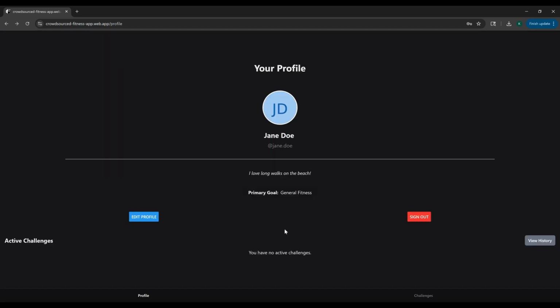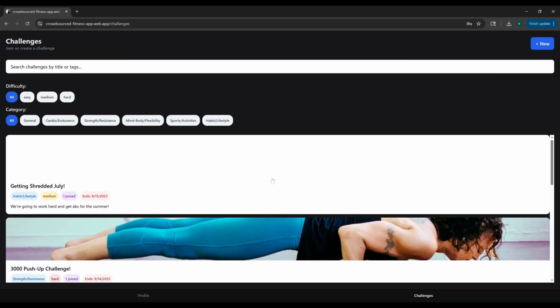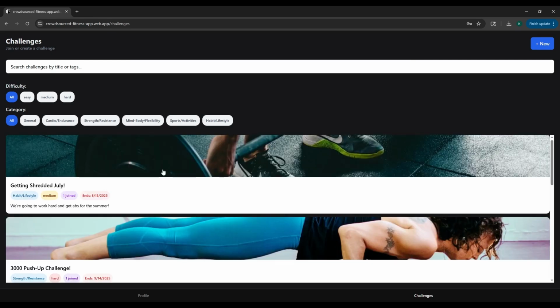So now we'll go on to our challenges. Here at the bottom, we have a bar with a tab named challenges. We're going to click on that to see them, and we can scroll along here to see the different challenges that are already in the app.